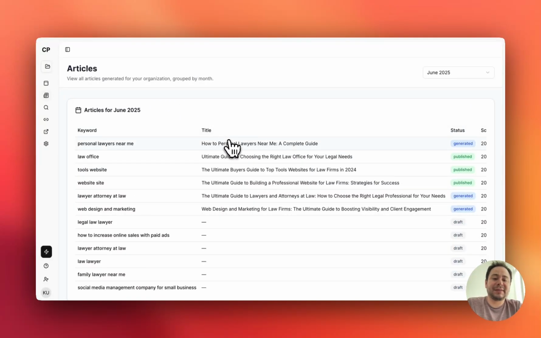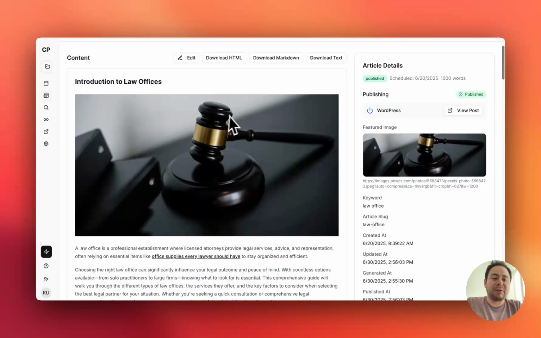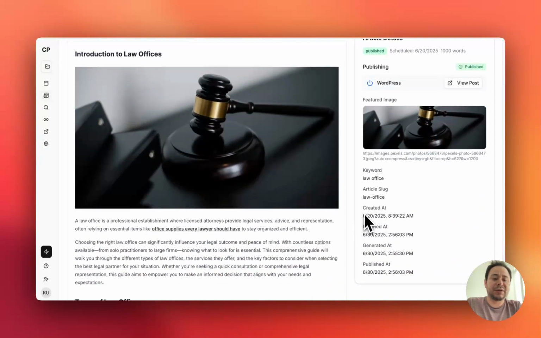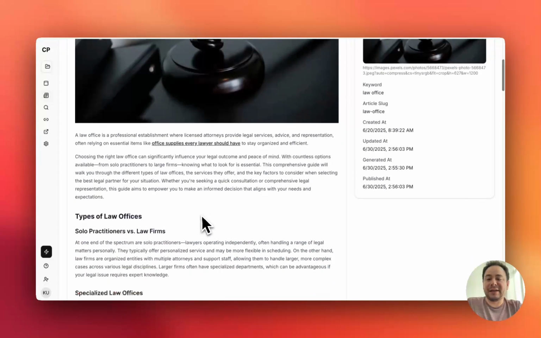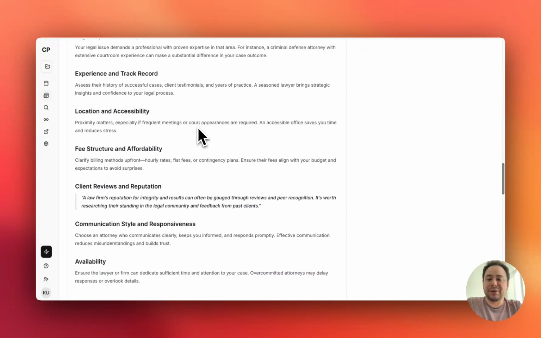Articles is exactly what it means. It's what we did for you. And again, you could see where it was published, what keywords we used, what article slug we used, and then any sort of internal or external links that we've added for you automatically. So you have that there.